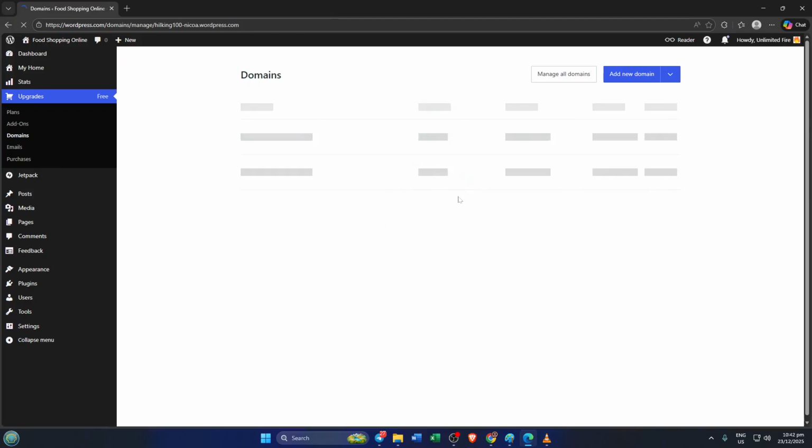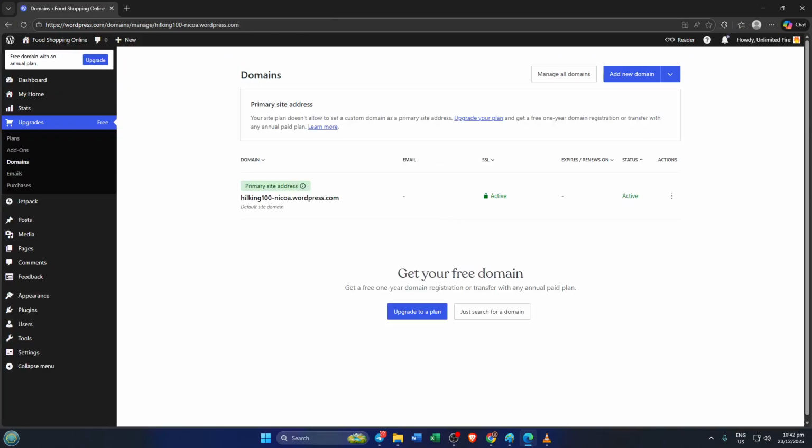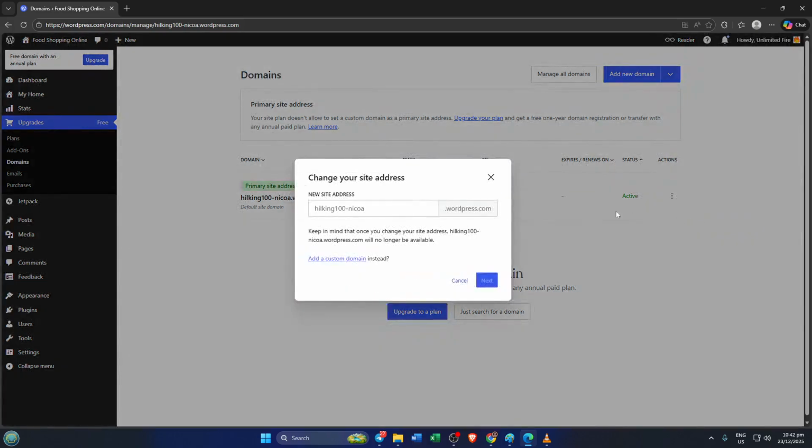Once you're in domain settings, you should see a list of domains connected to your account. Find the domain you want to change and look for a three-dot button. Usually these appear as a little vertical or horizontal. Click on those dots. It's like opening a toolbox for your domain because you'll get several options. Choose Change Site Address from the menu.